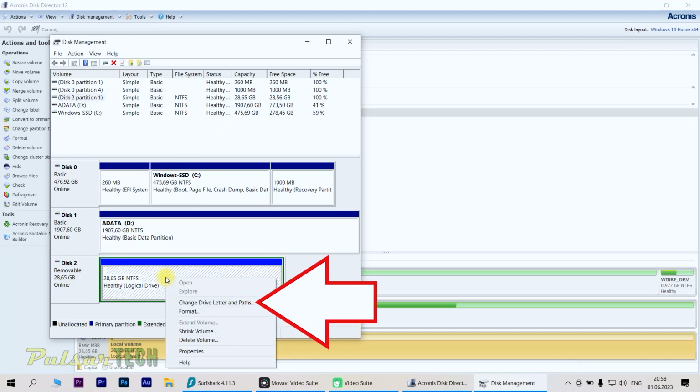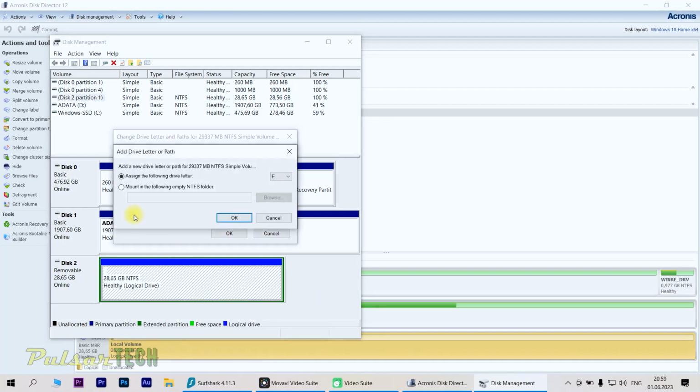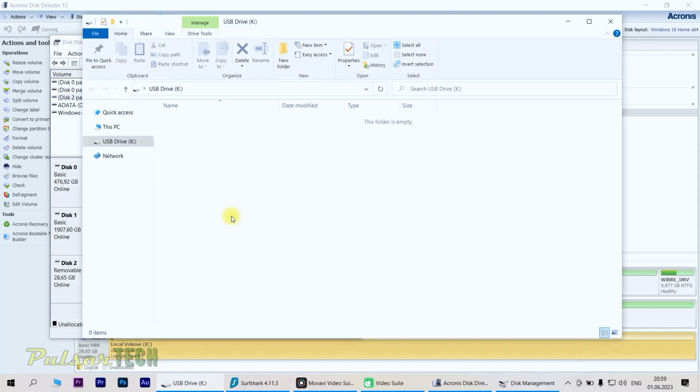So you just gotta right click on this drive, choose change drive letter and path, then click add. Then where it says assign the following drive letter, just choose the letter that you like. Let's say it's gonna be a K, then press OK. And that's it. It's done. It magically appeared. And this was the whole problem with this disk.